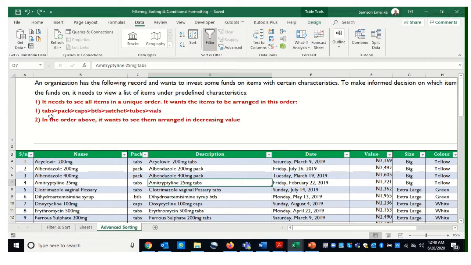And this order is, first, tablets should be displayed. Next is those ones that come in packs. Next, cups. Next, bottles, sachet, and so on. And then after doing that, we should now arrange them in order of decreasing value.